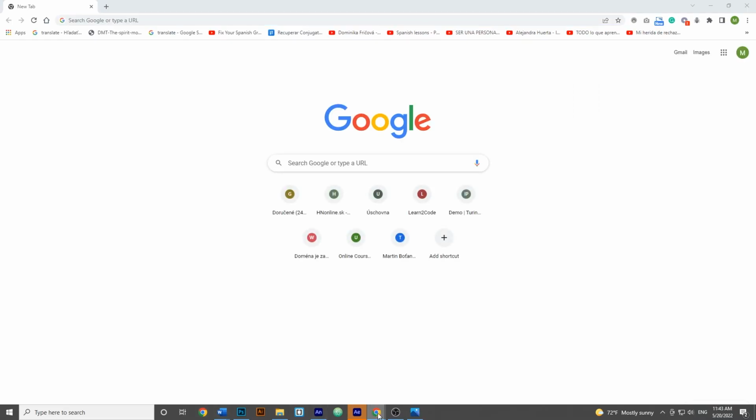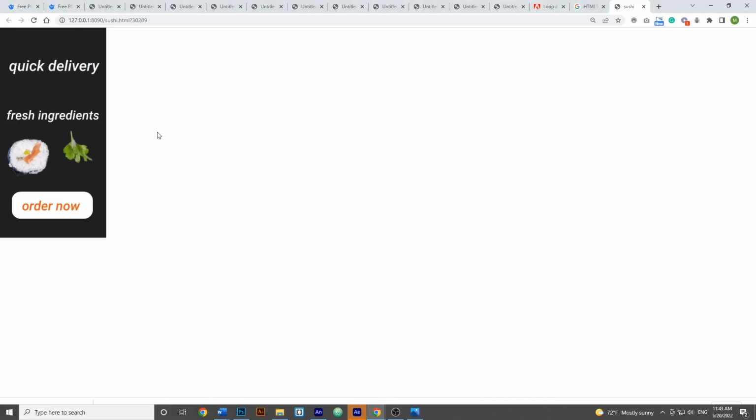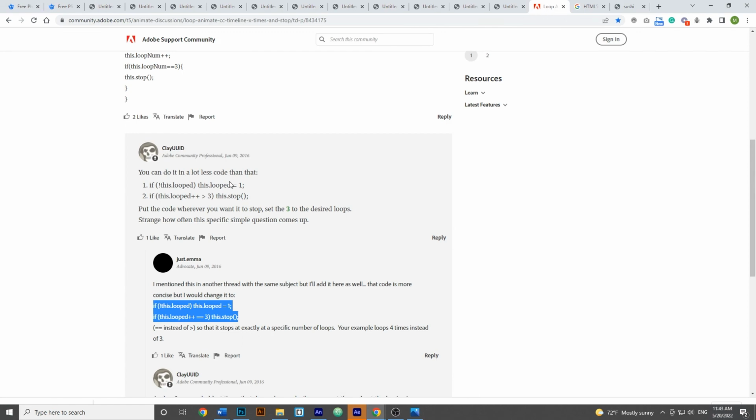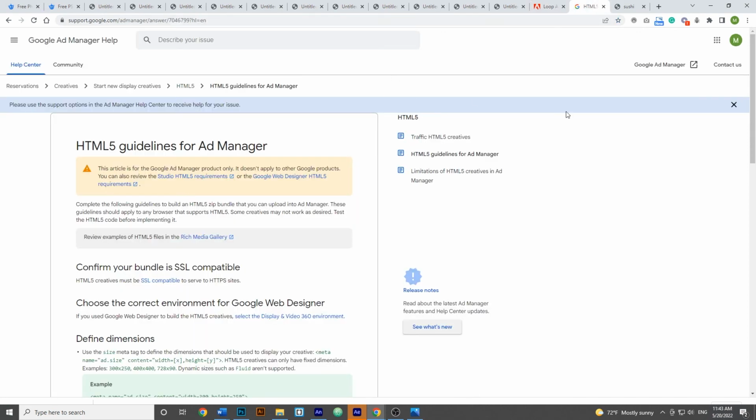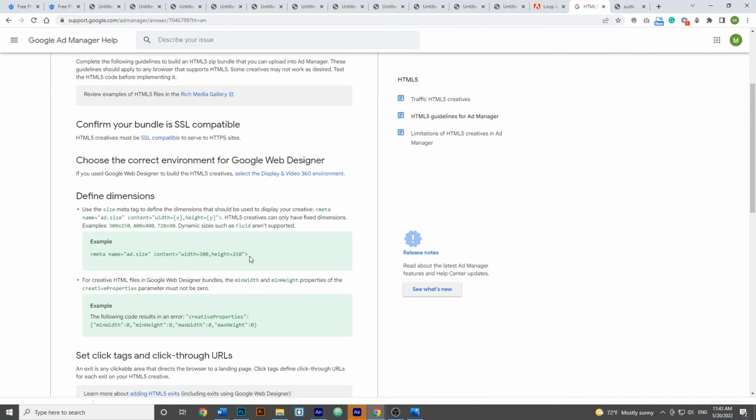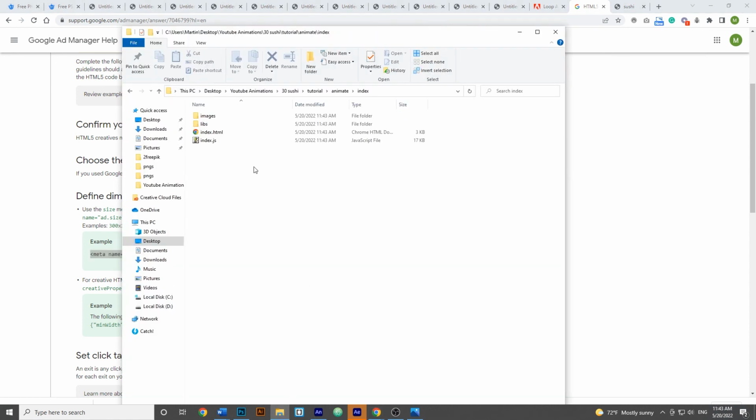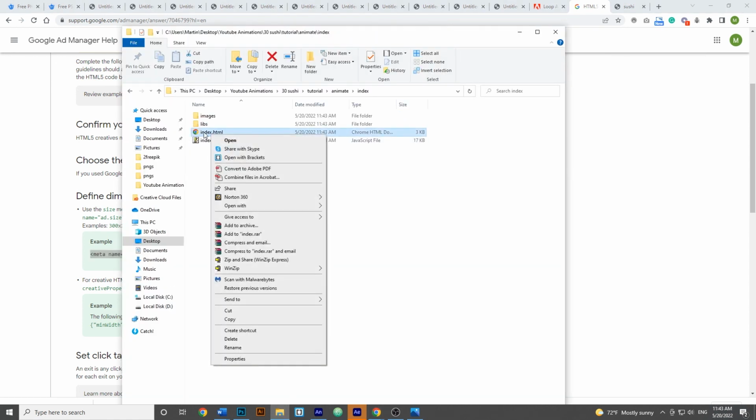And now what I need to do is go to the place where I have the code. So it is going to be in here. And I'm going to provide you a link in the description, but there is this meta information that we need to put to our HTML file. So I'm going to copy this, and I will go to the place in here, and I will right click on my index.html, and I'm going to open this with Brackets.